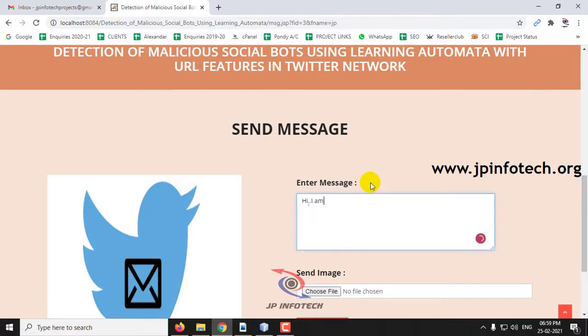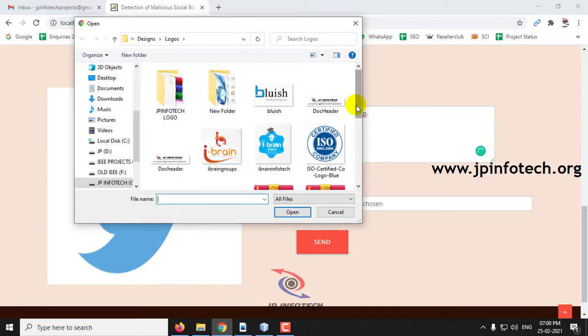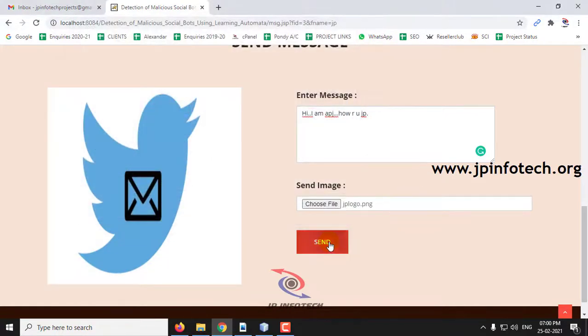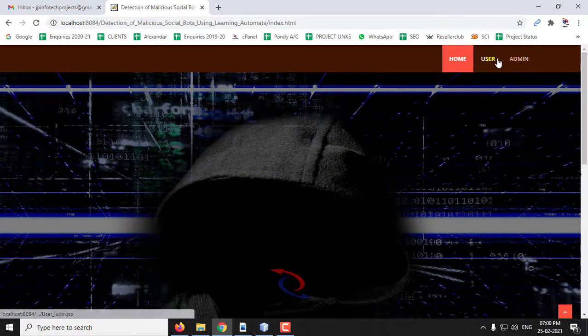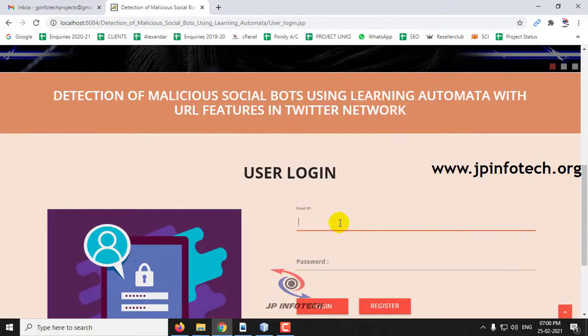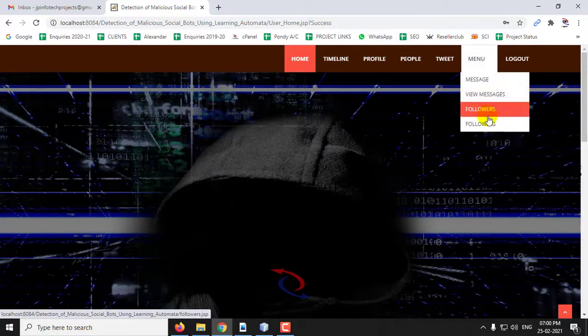Hi, I am APJ, how are you, JP? So let me select this message and click send. Now I'll go to the first user, JP, and click login, and here you can see the option followers.